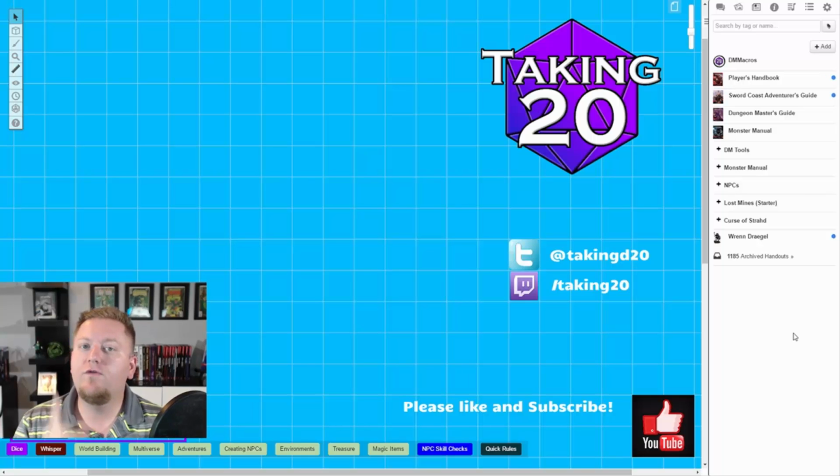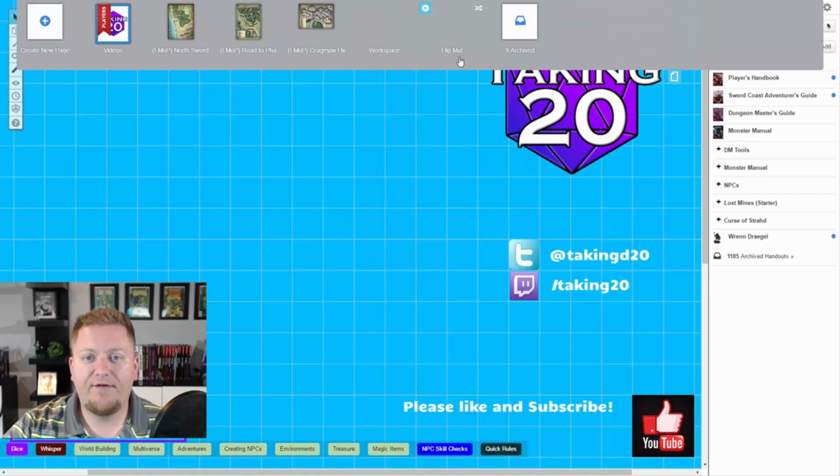Okay guys, so the first tip I have for you is a really basic and simple tip, and that is to build a flip map. You can create a flip map in Roll20 quickly and easily. Let me show you how. And as you see, I've got my little flip map here.